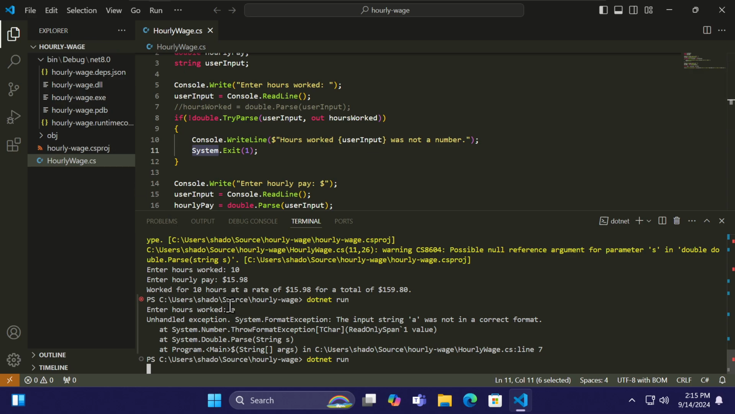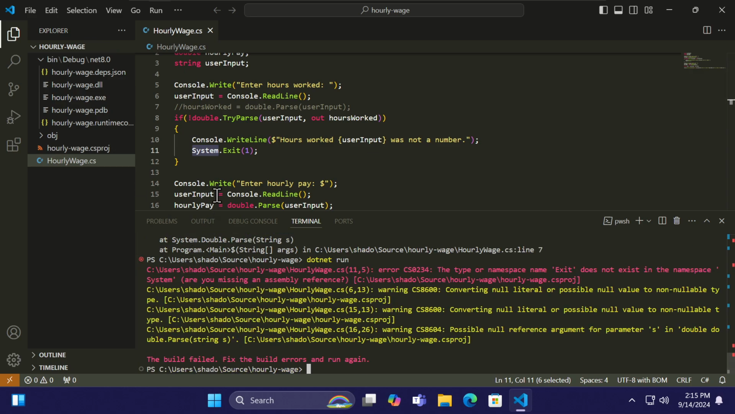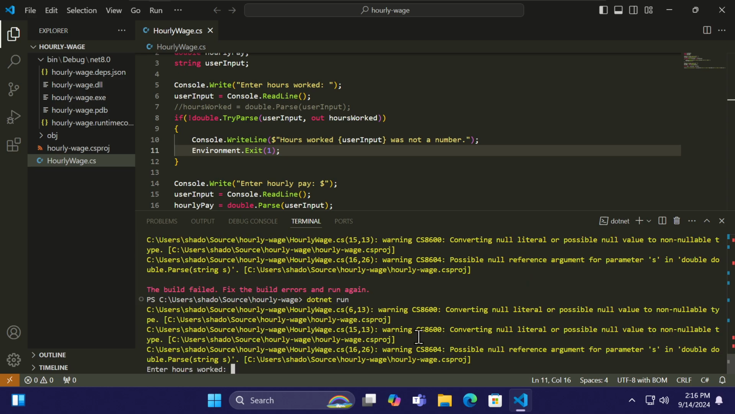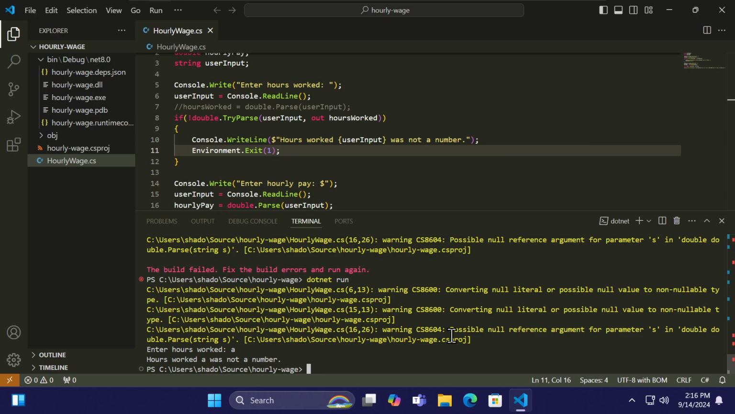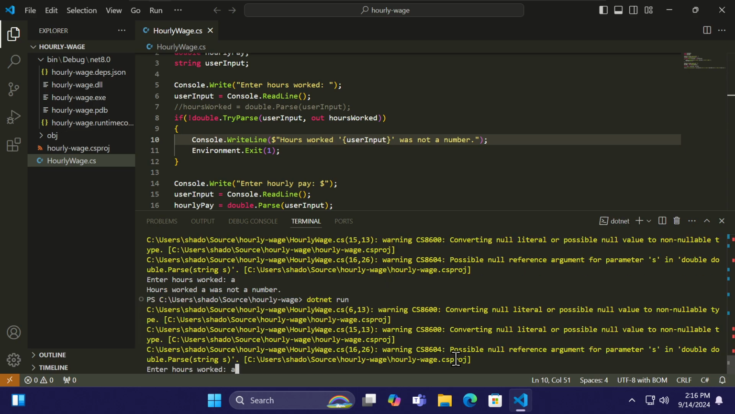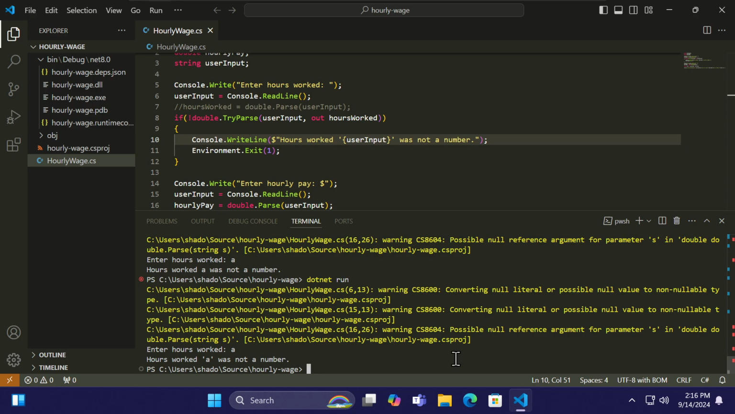Let's see. If this isn't it, I didn't plan for this, so what's the extra? Yeah, there we go. So it's Environment. I'm going to enter an a here. Hours worked was not a number. To make that a little easier to tell, I'm going to put single quotes around it. Hours worked 'a' was not a number. That's a little bit of the future. What we're going to see is error handling.